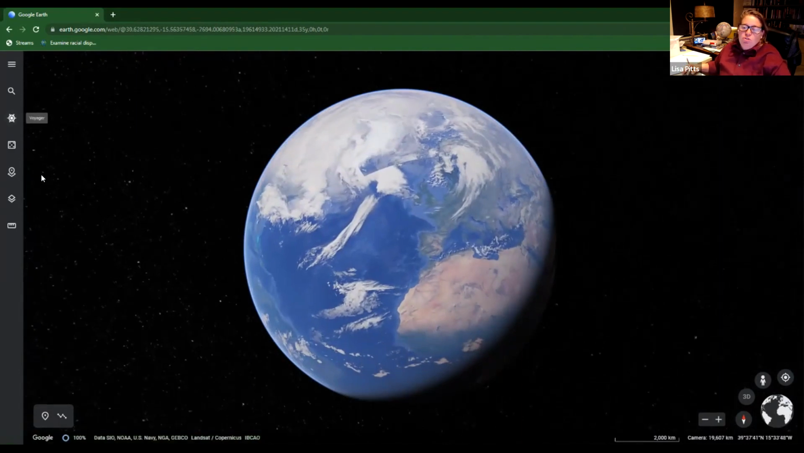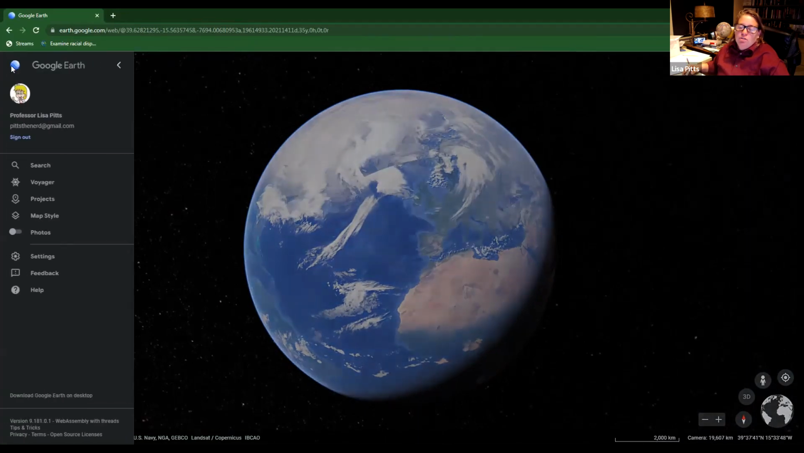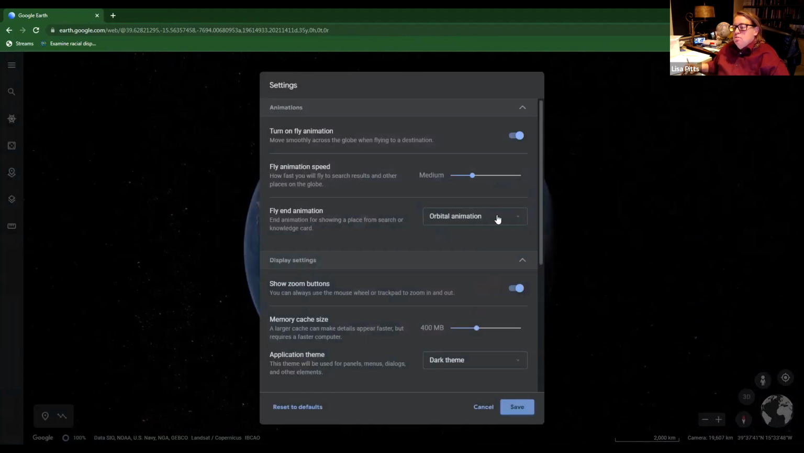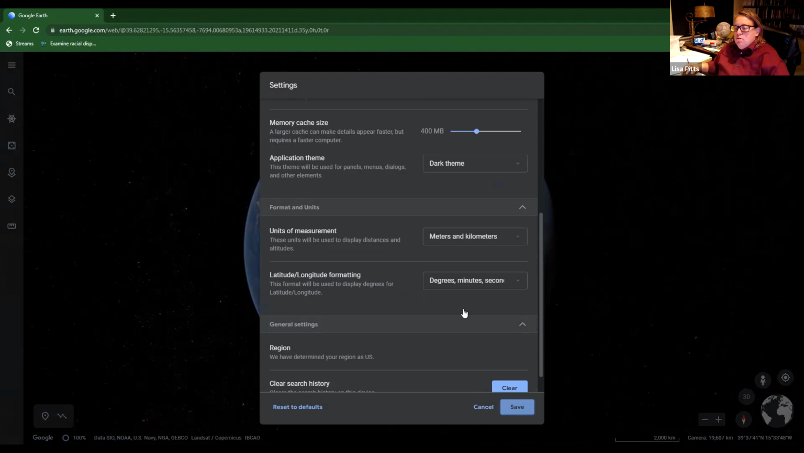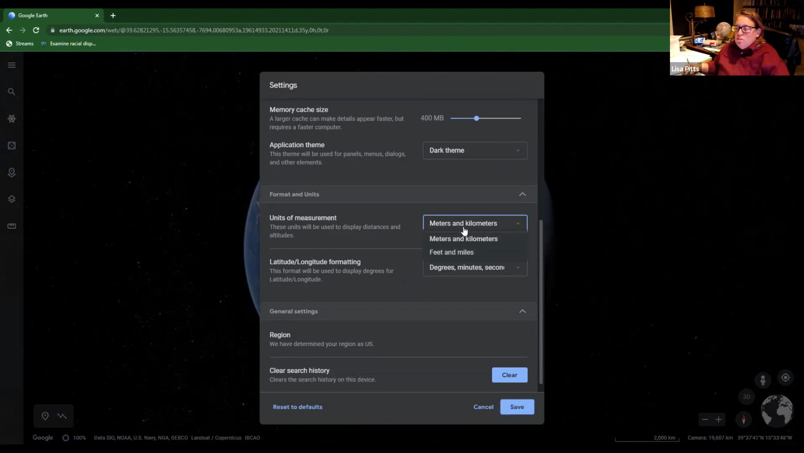The first thing that we need to do is go to the settings. So we click on the little three lines and go to settings. We want to change our units of measurement to feet and miles, just because that's what we're used to. And for latitude and longitude, we're going to go with decimal degrees for right now. Change it later.